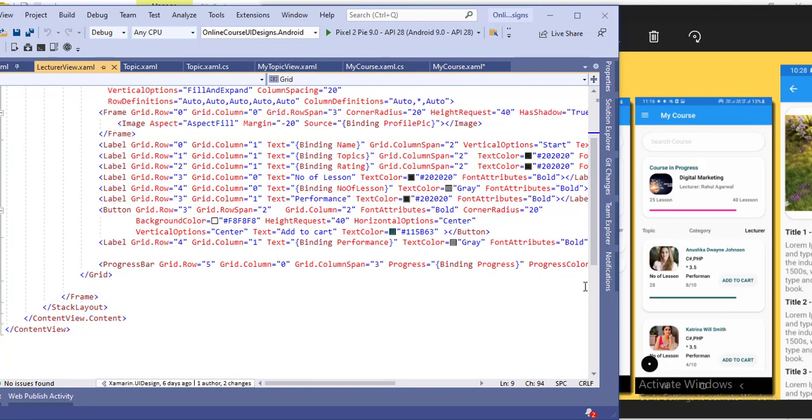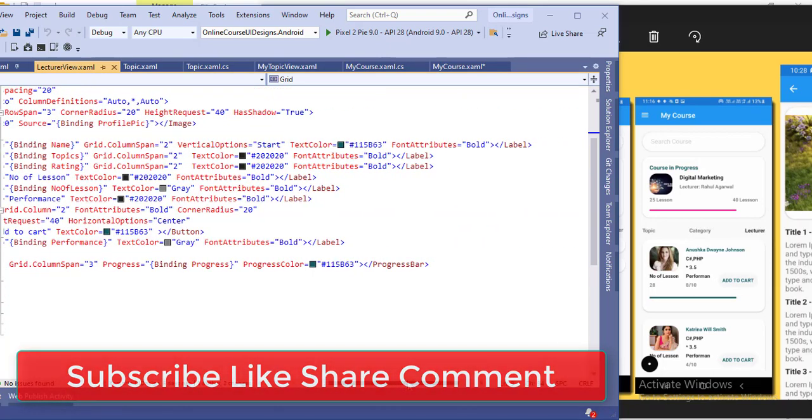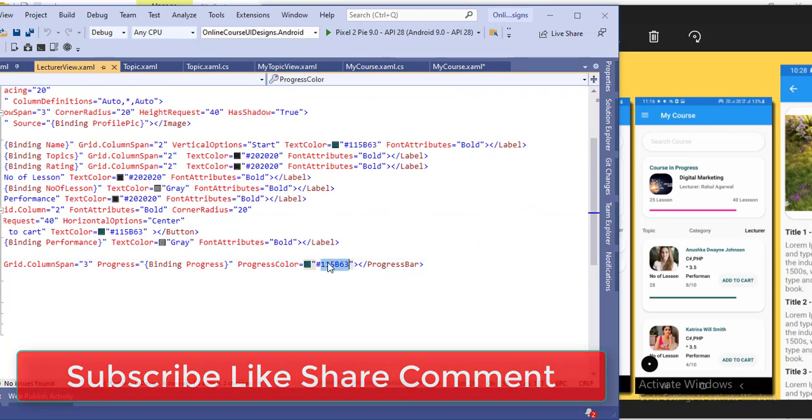After that, this is the number of lessons in the fourth row, and performance. And you don't need this button. Remove this button, I kept it by mistake. So in this layout we don't require this button. And there is a progress bar. I have set the progress bar color as green and the progress value.